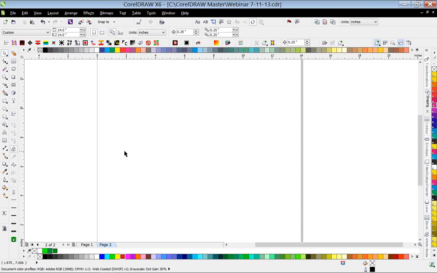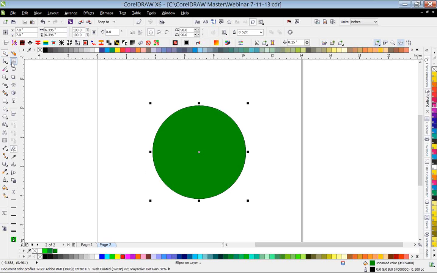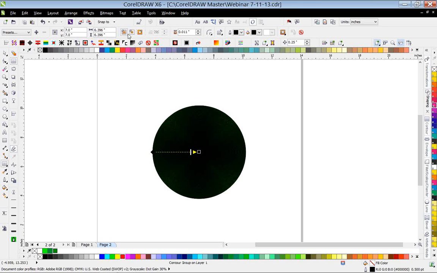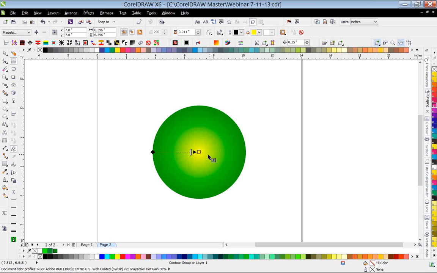All right, let's see here. We'll draw a circle, and back to using the contour tool to the inside. I need to get rid of those outlines, and play with some different effects and looks here.